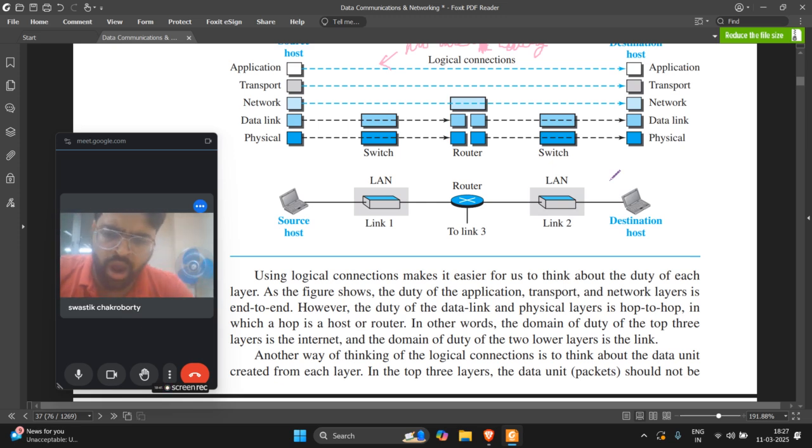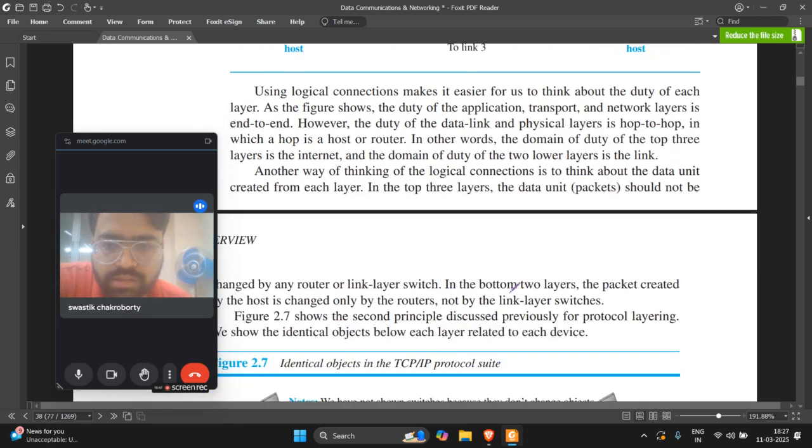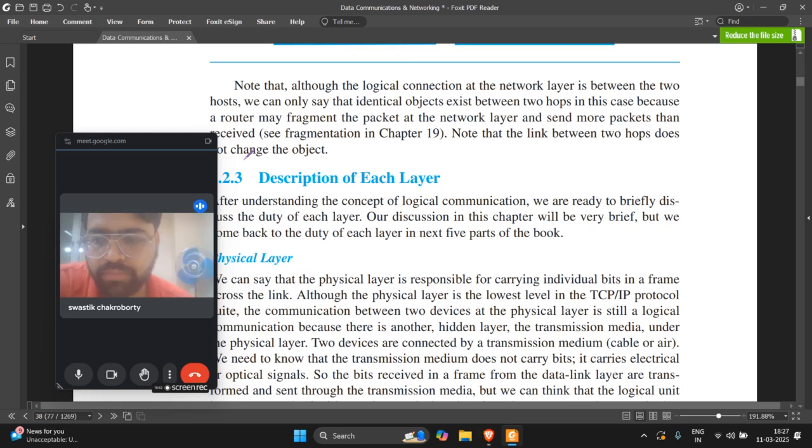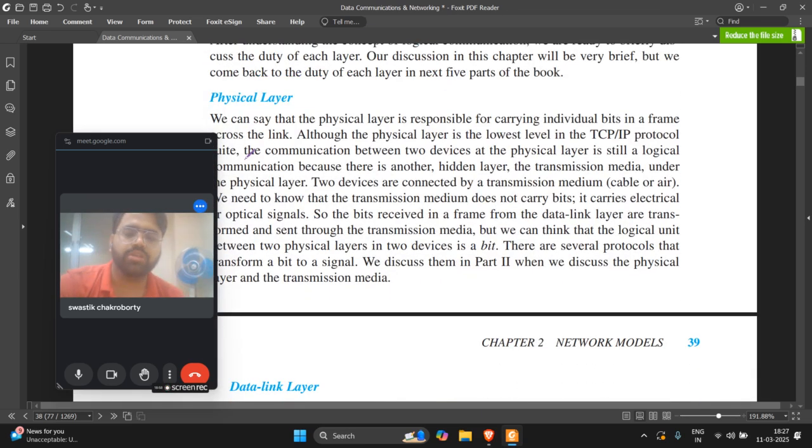Now, another way of thinking. Now we will go into a brief description of each of the layers, starting from the physical layer. So of the layers that we have talked about, only the physical layer is real. Physical layer is the only real layer that exists. Others are all abstract. They are all figments of imagination that we use to simplify the communication process.